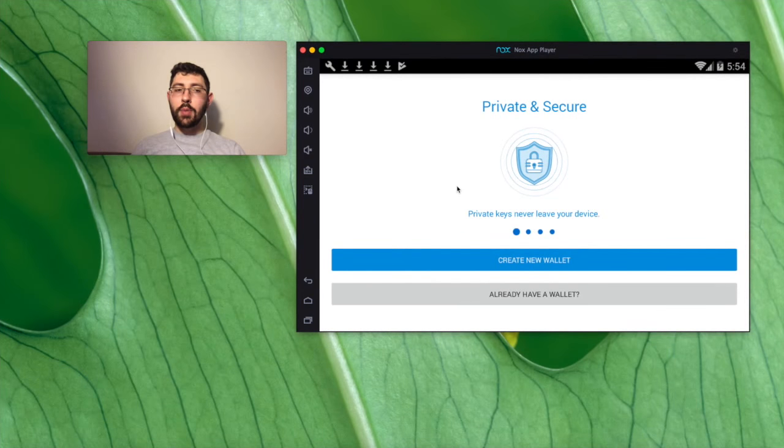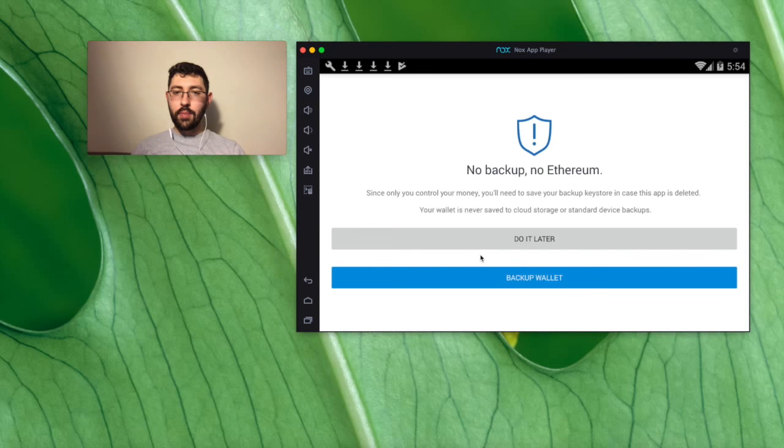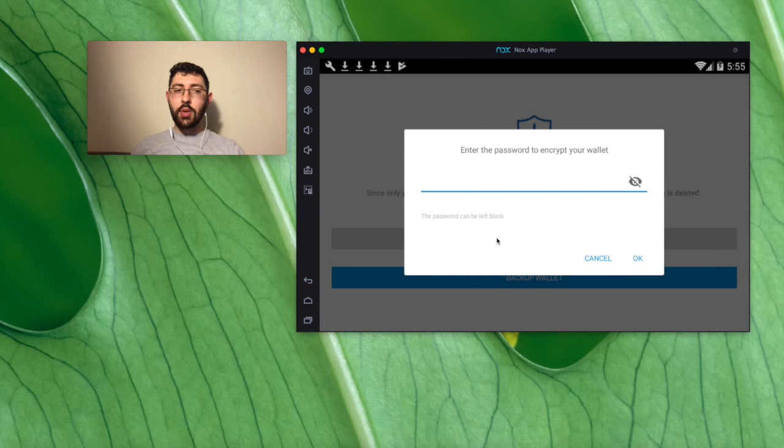It gives me an option to create a new wallet and asks me if I want to restore a wallet from a backup. Let me create a wallet first. It gives me an option to back up my wallet, which I'm going to do now. It prompts me to encrypt my backup with a password. I'm going to put the password trust here.